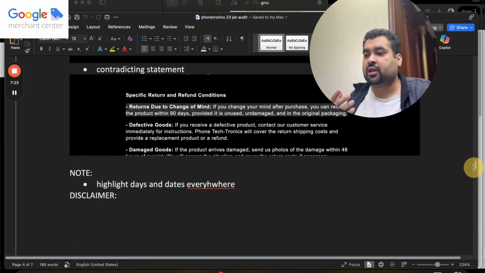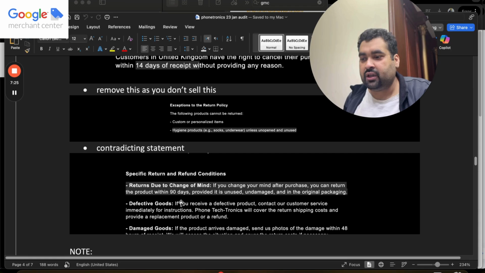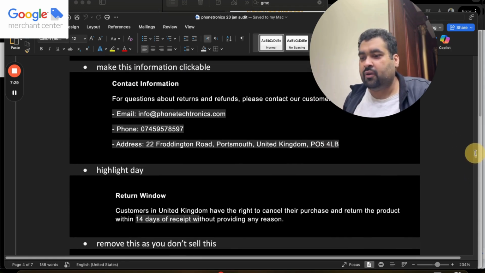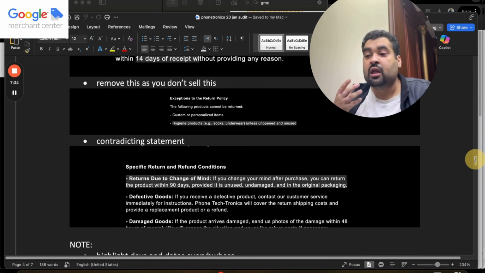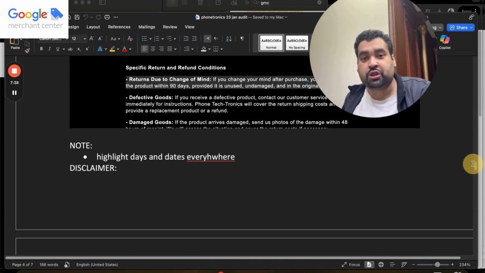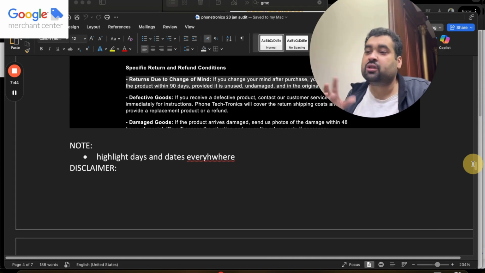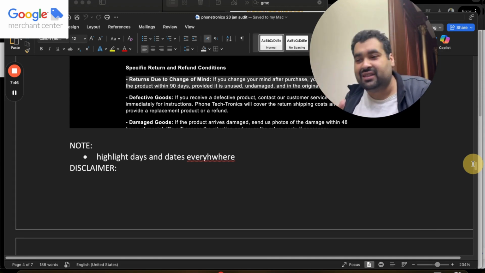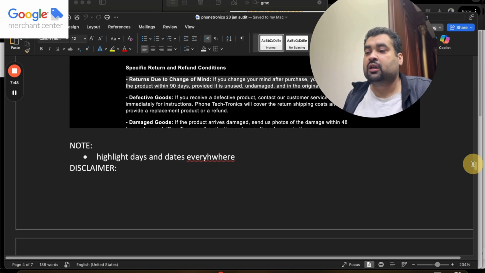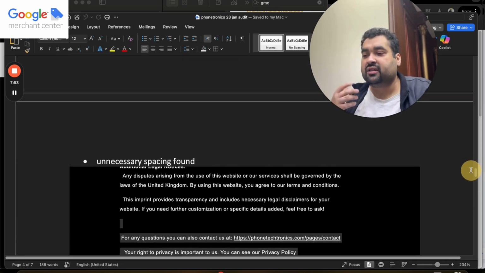You can see over here the contradicting statements. The return statement on this page, and above it, with the 14 days of receipt, the return window actually has contradicting statements. So this needed to be sorted out. This causes confusion, and it calls for misrepresentation, or otherwise your site can also be suspended for website or online store needs improvement. Google takes these things very seriously, and the majority of the time people do not say it everywhere. So we suggested highlighting dates everywhere and adding a disclaimer.